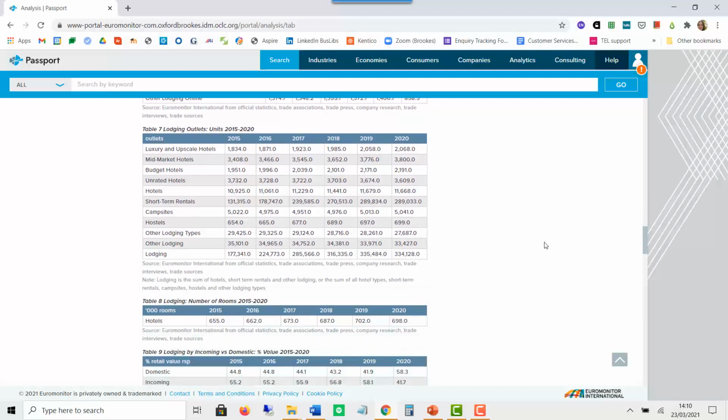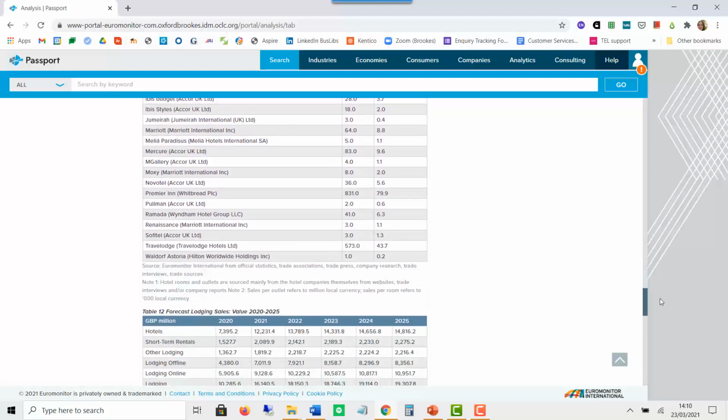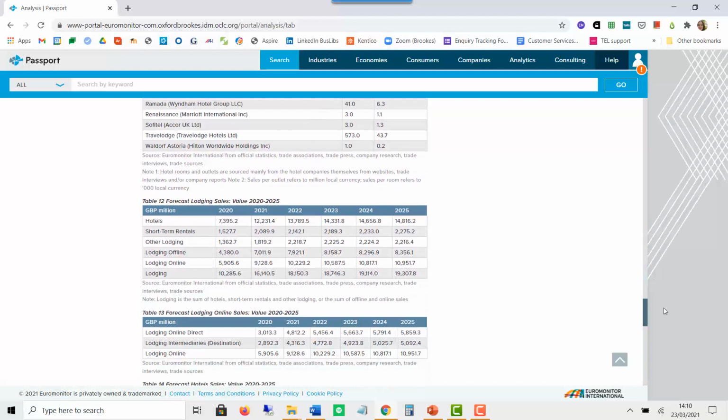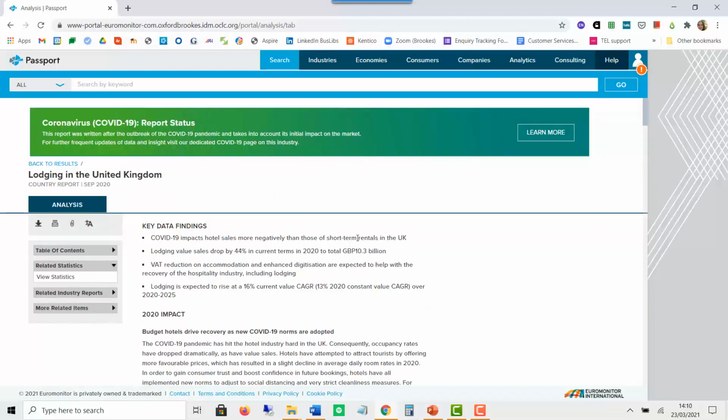So we can compare different types of lodging. We can look at some of the key companies that are involved. We can even look at forecasts for the next 5 years. So I think that's one of the main strengths of Passport, is it doesn't just look backwards, it also looks forwards in time. So I would recommend that you have a look at the report for lodging in the United Kingdom. You can see the date is September 2020, so it is taking into account some of the most recent developments with COVID.